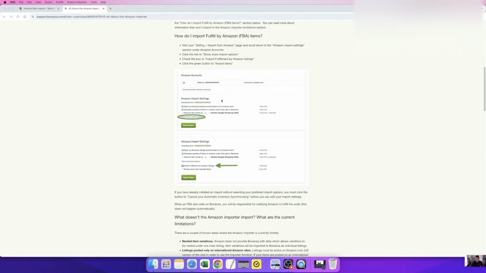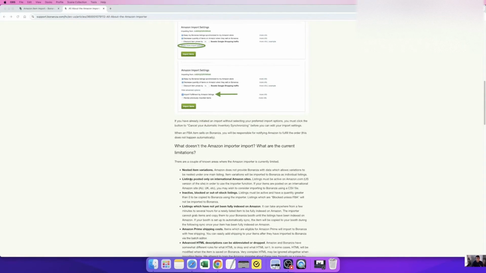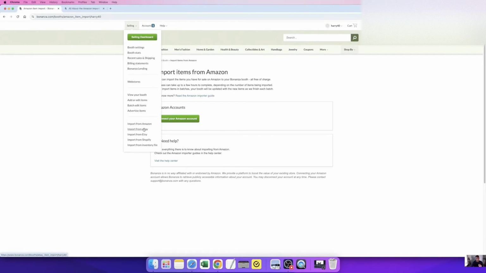Okay, Amazon import settings, they give an example like that. You can follow this one. Keep my Bonanza listing, decrease quantity of items, and discount. If you want, you can put the discount price by percentage. Amazon import settings, you can follow exactly like that. On Amazon, you have to click this import Fulfillment by Amazon listing, then you can import the items. Okay, that's the Amazon side.